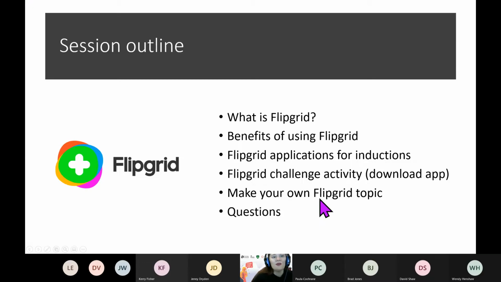So, what is Flipgrid? Benefits of using Flipgrid, and we're going to look at some of the ways that we've used Flipgrid at Grimsby. I'm going to show you some of the ways that you could possibly use it. It's a brilliant tool for assessments and tasks, and we're going to show you the huge list of applications of Flipgrid. We're also going to talk a little bit about our experience of Flipgrid. We're also going to get you to possibly have a go at contributing to a Flipgrid topic, and we're going to show you how you can make your own Flipgrid topic, and obviously we'll leave some time for questions at the end.